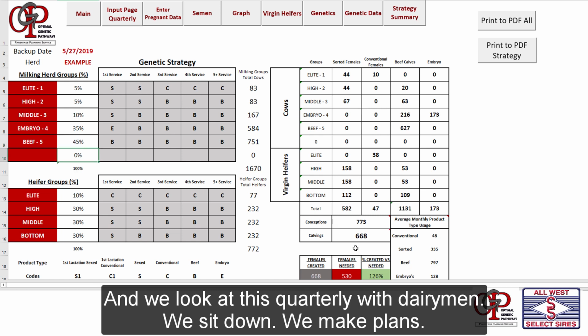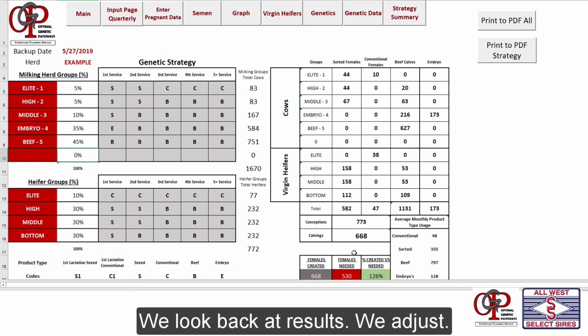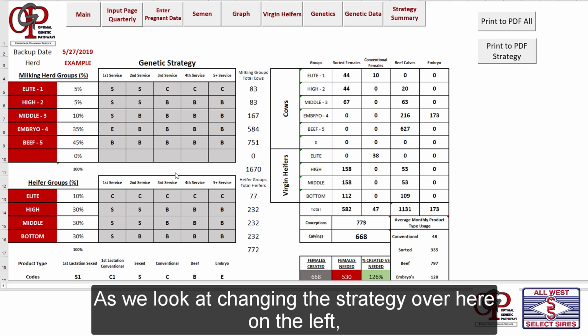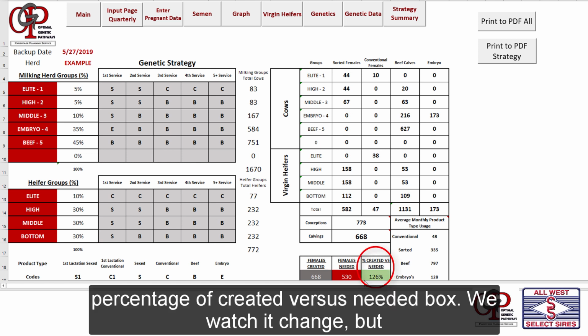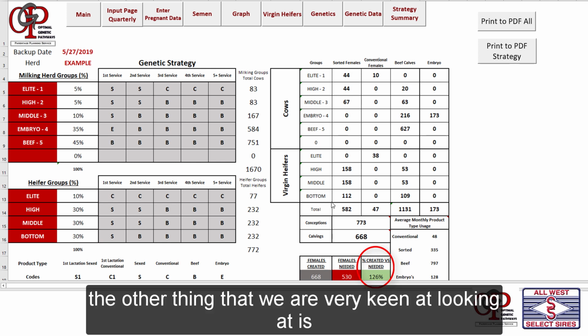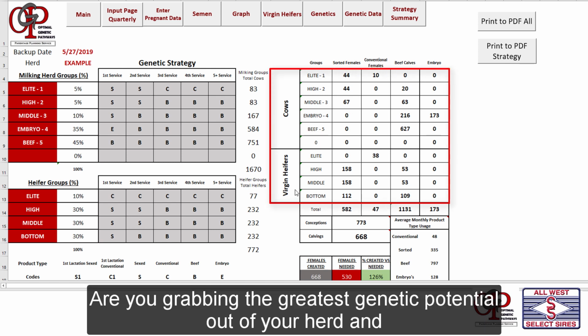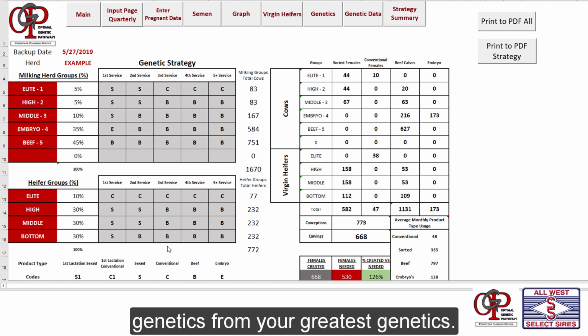And we look at this quarterly with dairymen. We sit down, we make plans, we look back at results, we adjust, and I'll show you where we go with that from here. As we look at changing the strategy over here on the left, I showed you earlier that obviously you watch the percentage of created versus needed box. We watch it change, but the other thing that we are very keen at looking at is, where are you getting your replacements from? Are you grabbing the greatest genetic potential out of your herd? And I believe that this herd strategy development is a prime example of capturing genetics from your greatest genetics.